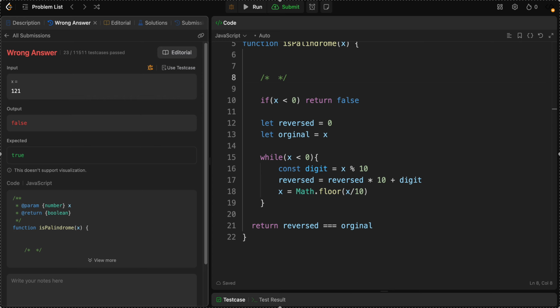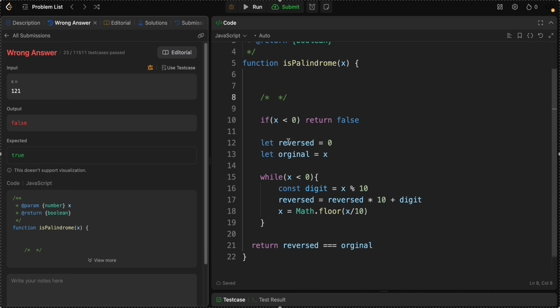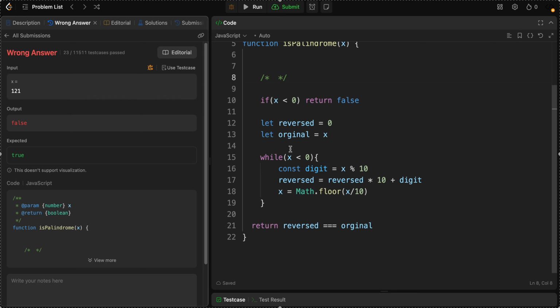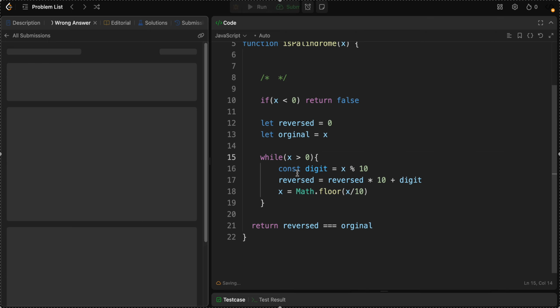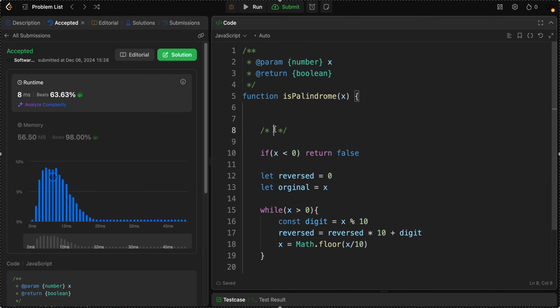If x less than 0, we return false. Let me think why. Let reversed be 0, let original equal x, while x bigger than 0. Oh, sorry. Okay, this works.